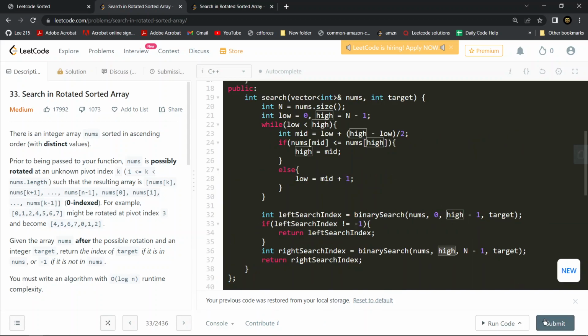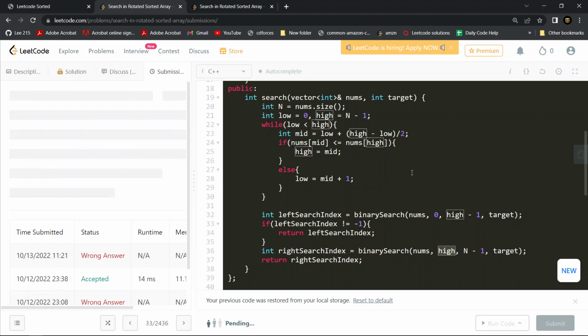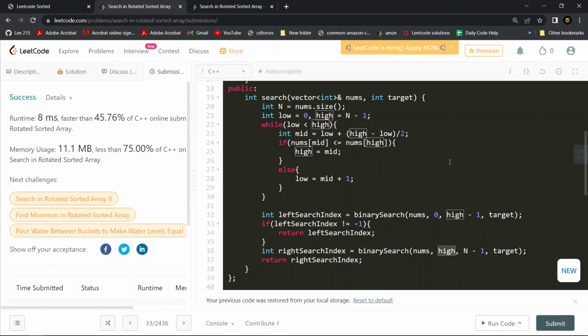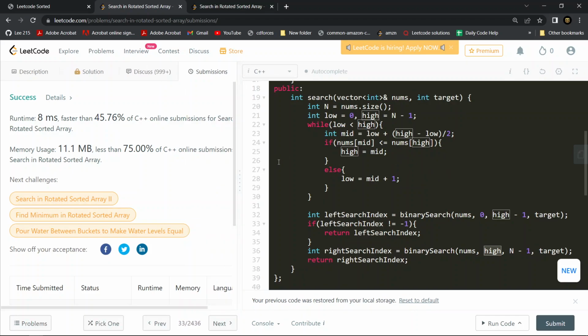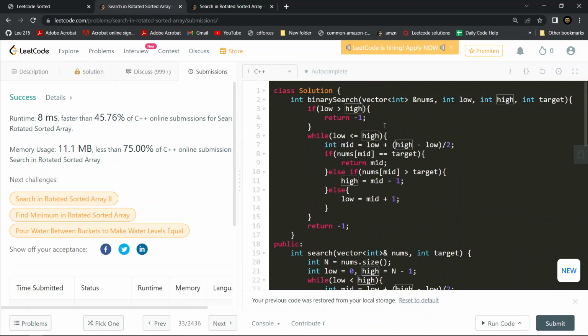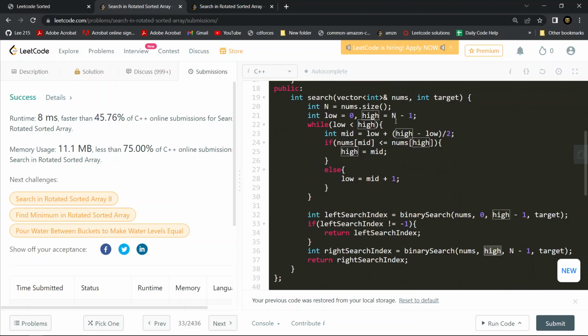So now let us submit. Now the solution is working, and this is the code for this. This is the normal binary search, and this is for finding the minimum element, splitting the array into two halves and doing binary search on the left half and the right half.